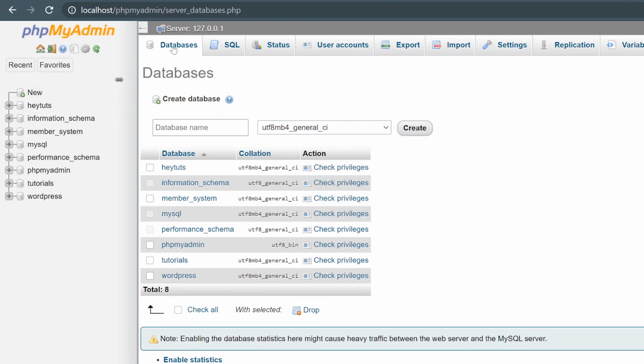Now, every time you load up your databases, that database will be gone, or that table will be gone, depending on which operation you used.